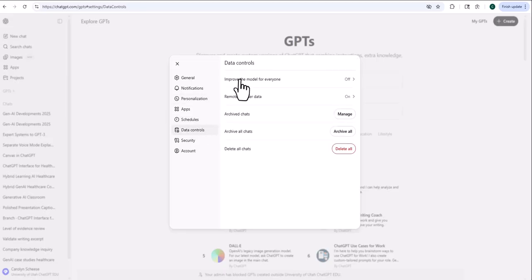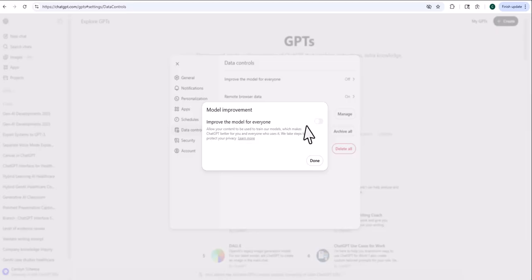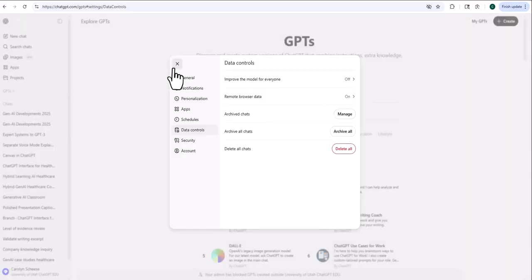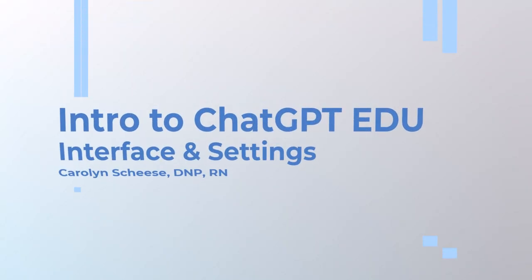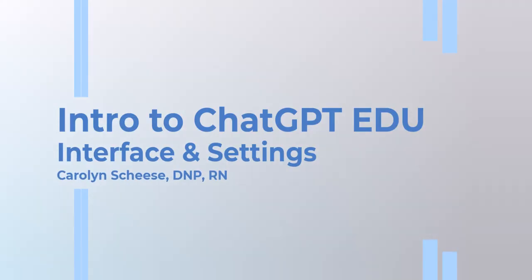Next, we'll look at data controls. Ensure that Improve the Model for Everyone is off. This is set up as automatically disabled as a part of your ChatGPT EDU account so that none of the information and none of the content will be used to train the models. Finally, let's learn about where your models are. ChatGPT 5.2 up here. There's a Thinking, a Pro, a 5.2, a 5.2 Instant, and then we have the legacy models. That's an overview of the interface and settings in ChatGPT EDU.